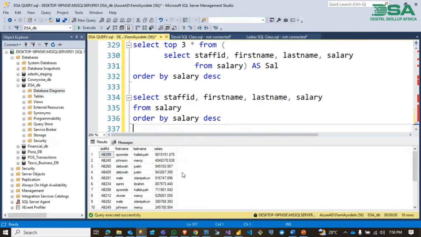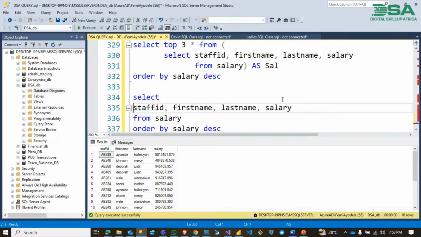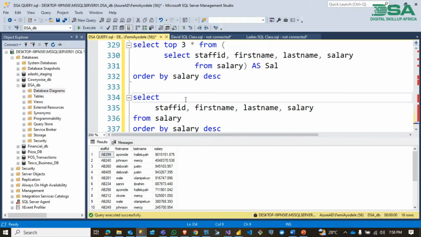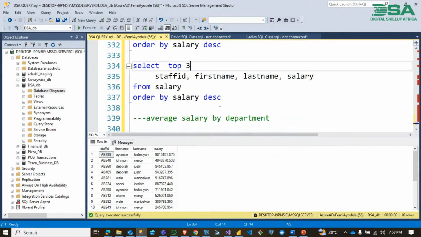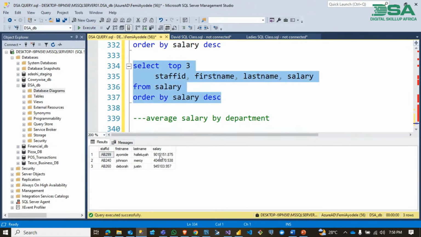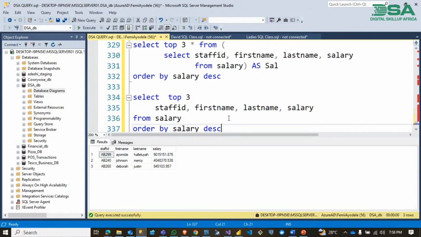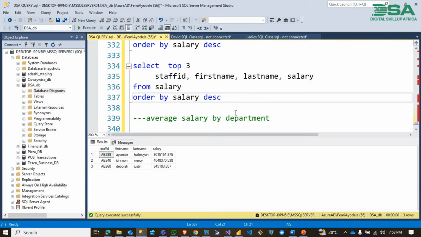So how do I now want to return only three? Let me do something here. Let's say top three here. Okay. So if you are lazy like me and you don't want to do subquery, I'll just look for something small that will still give you the same thing. If you are the lazy type like me, I want to make life easy for me.